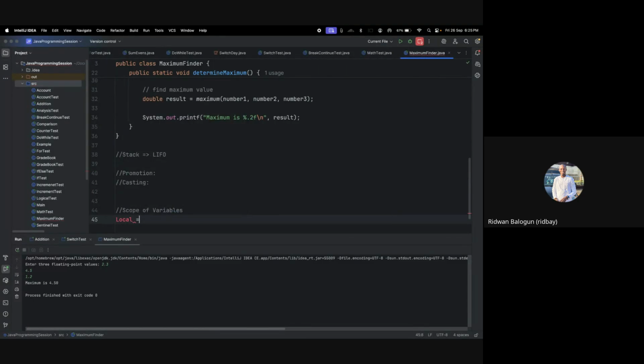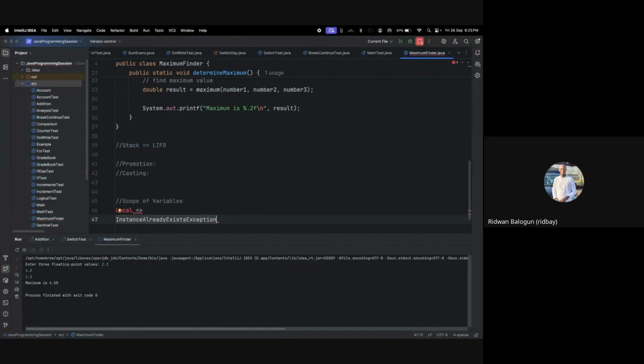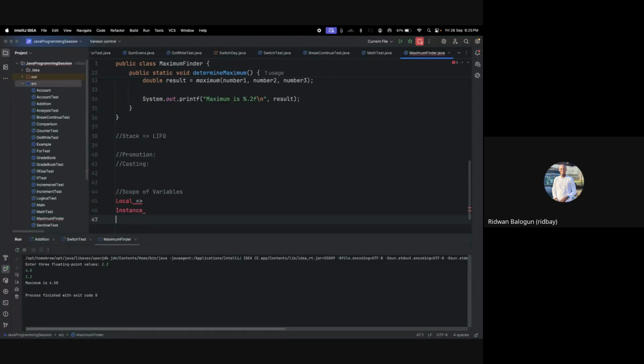Local variables. We have instance, and we have class, and this is also static. For a local variable, they exist inside the method where we declare them. I'll give us an example now.